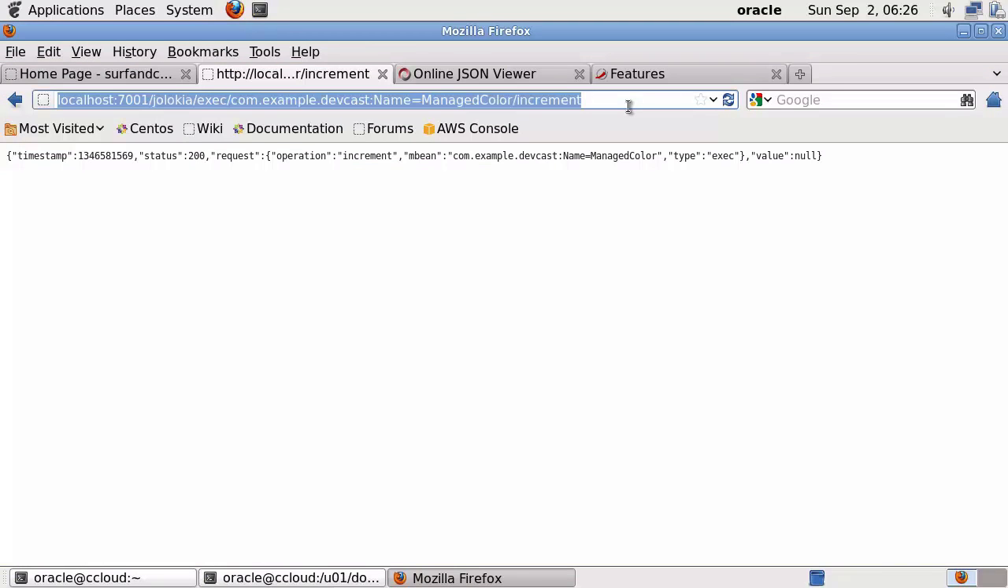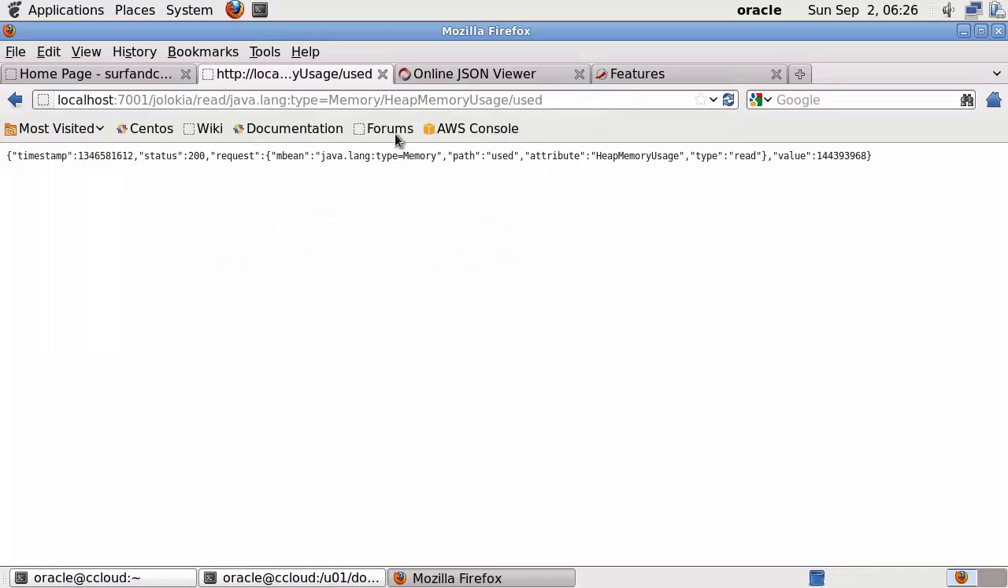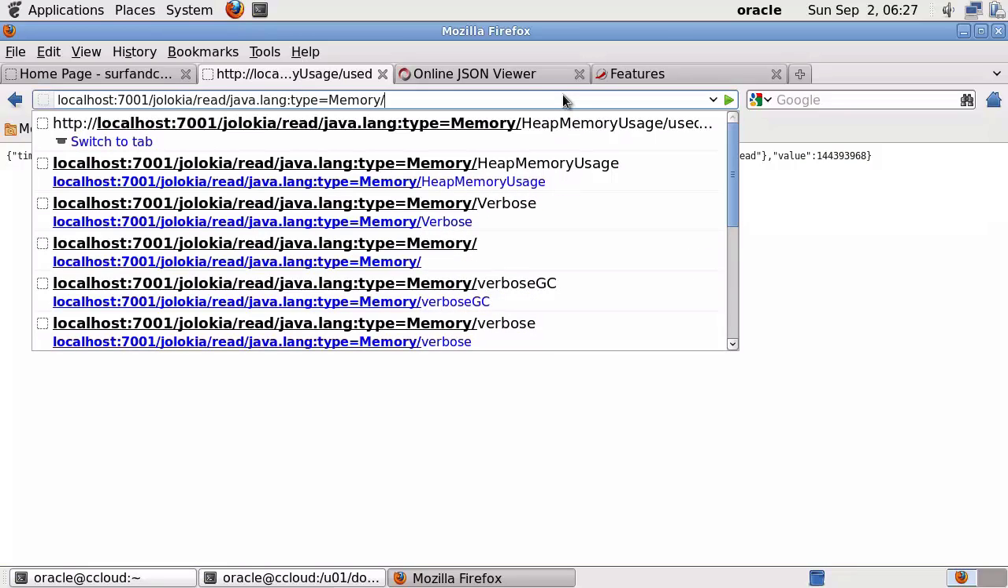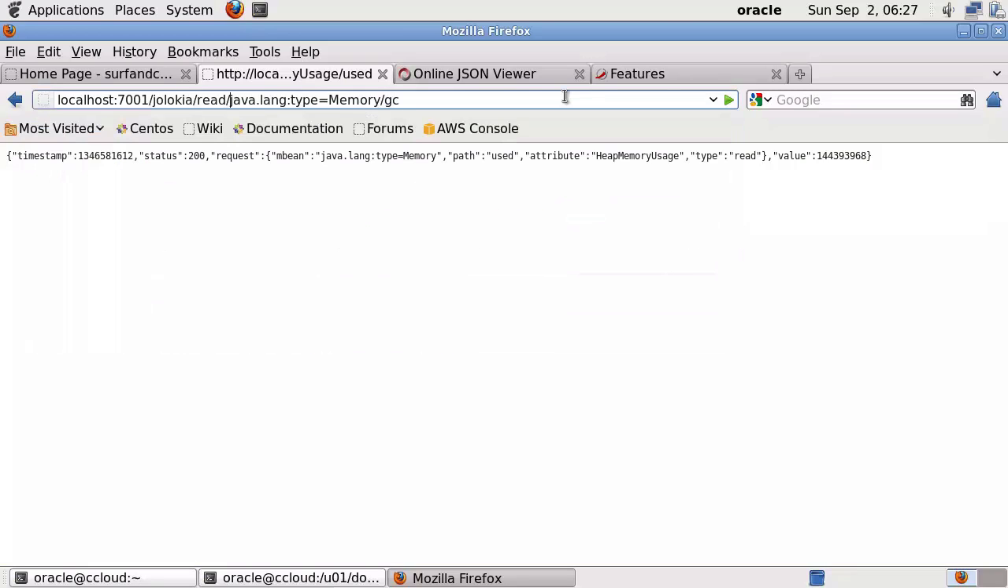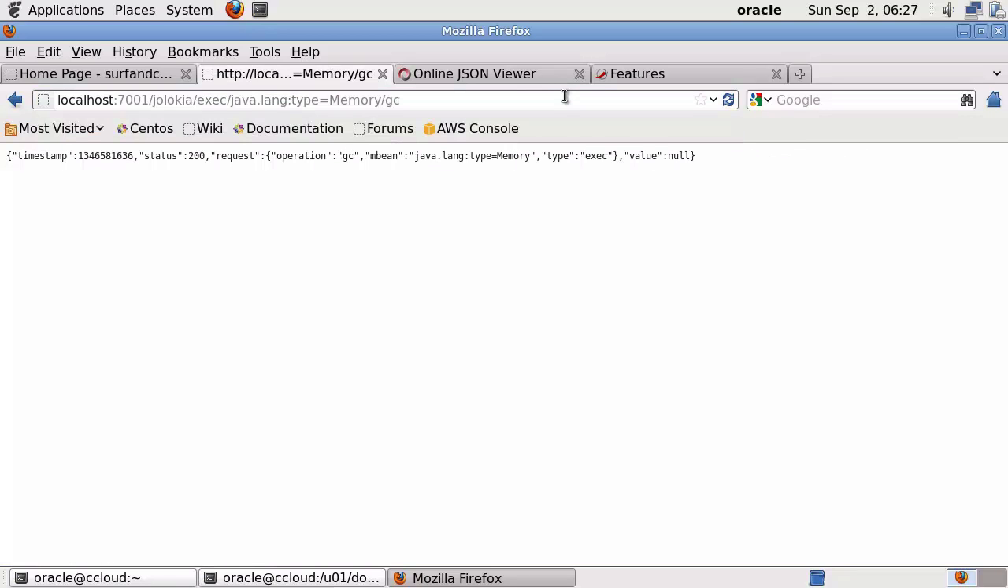How about displaying some server runtime values? How about the used heap? We can say java.lang type Memory, HeapMemoryUsage, give me the used heap, and that's the used heap. I could even trigger the garbage collection. Just say I want to execute garbage collection. It's garbage collecting. Can we see the result? No, right now we can't see the result.